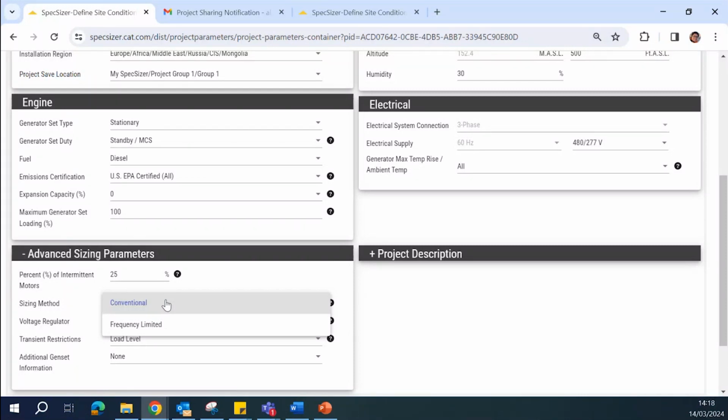The conventional sizing mode in SpecSizer uses the transient response data from the factory test generator set on warm engines, and most sizings in SpecSizer are based upon this conventional size mode, since it provides the user more options on setting different frequency and voltage dips.